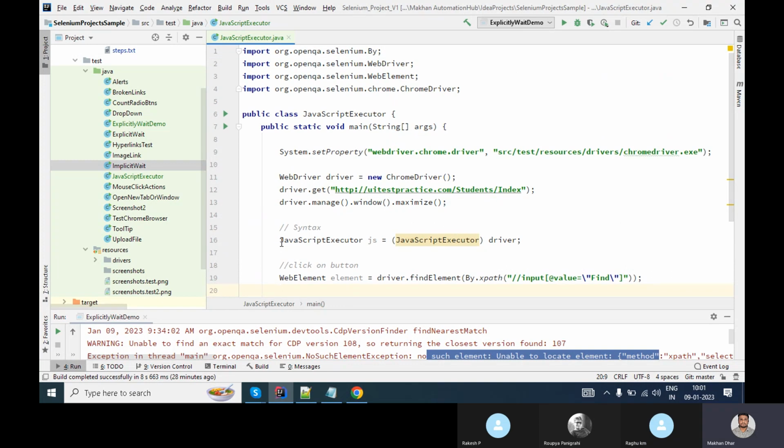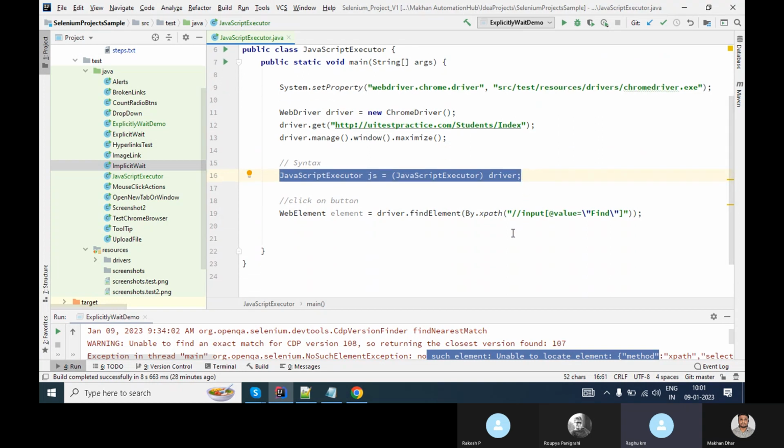Top in Java means this is the syntax you are writing, right? Same place, JavaScript as well as web element, right? Where do you see JavaScript? You are only writing it, right? JavaScript, row number 18.